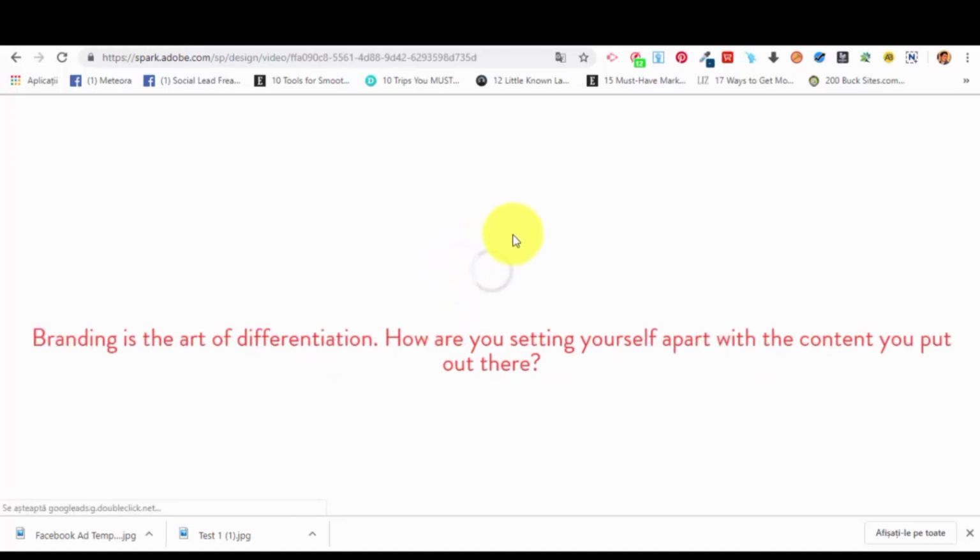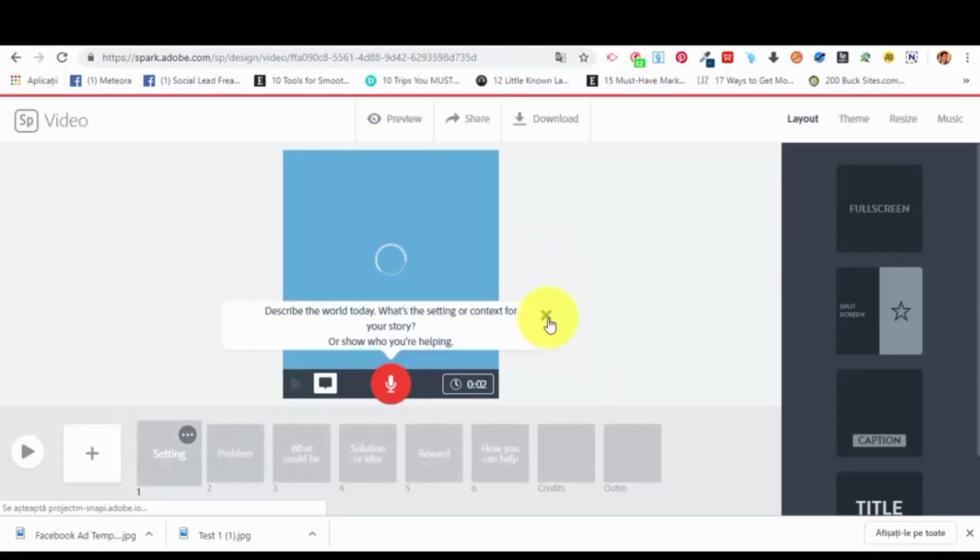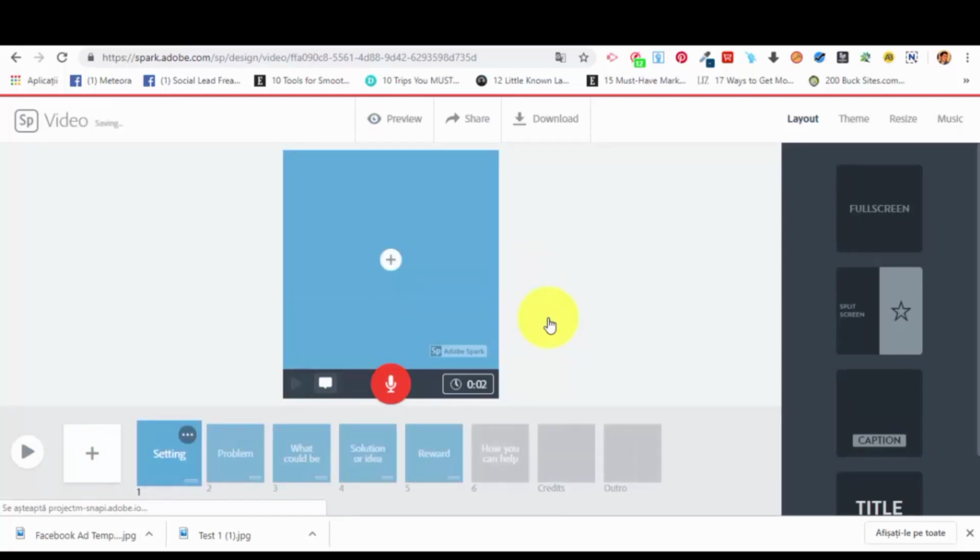Okay, and bear with me for a couple of seconds, and this is it. Okay, this is how the video editor looks. Very simple. We have a menu in the top right corner with layout, theme, resize, and music, right?